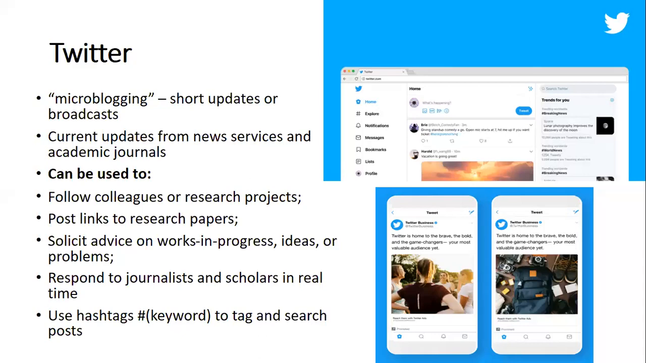It's called microblogging, short updates or broadcasts. It's also used by news services and academic journals to publish current information. But you can use Twitter in an academic field to follow colleagues in research projects. When you have something published, you could post a link to your research paper and a short description of what your paper is about.